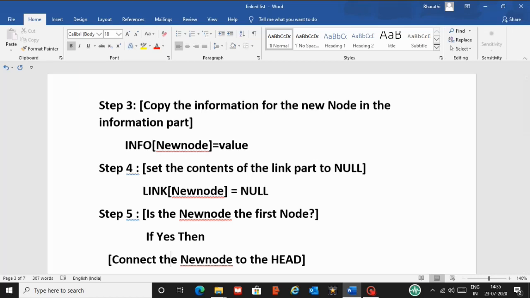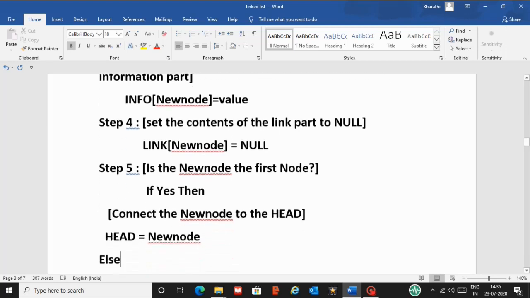If it is the first node, then I need to make head, instead of pointing to null, point to the new node, because head would be a pointer to the first node in the list. How will I know? If head is equal to null, the new node would be the first node. If yes, then head is equal to new node. So head would be pointing to the new node.